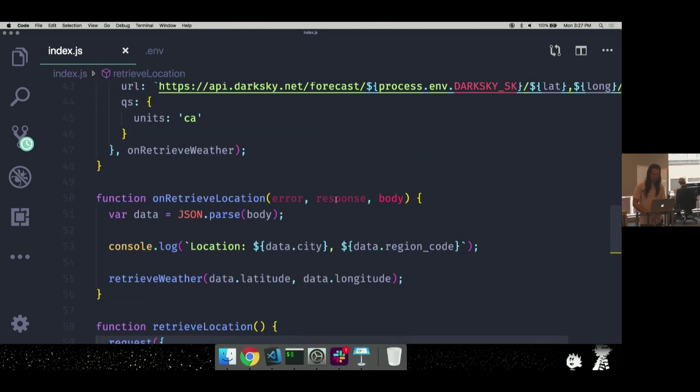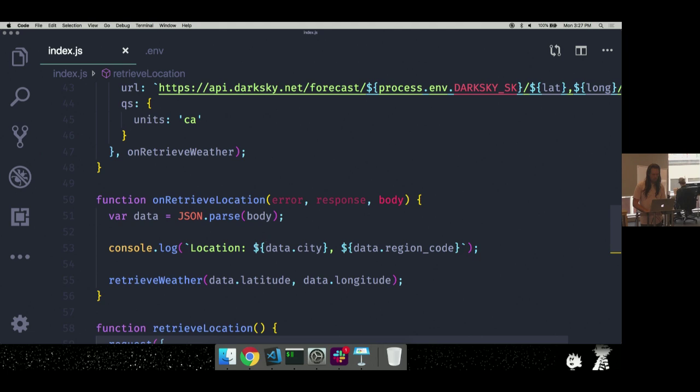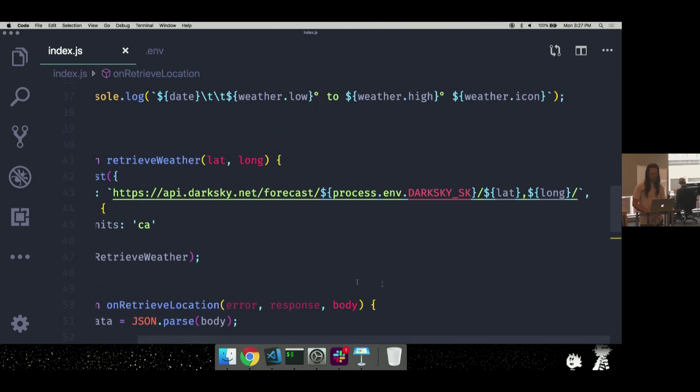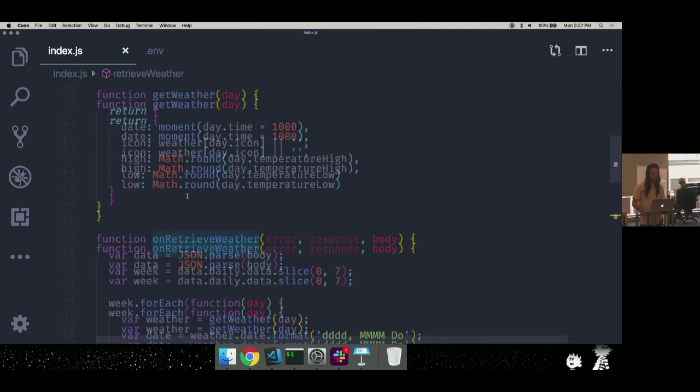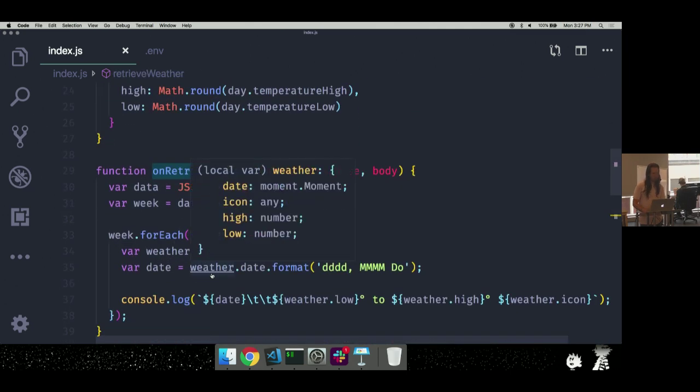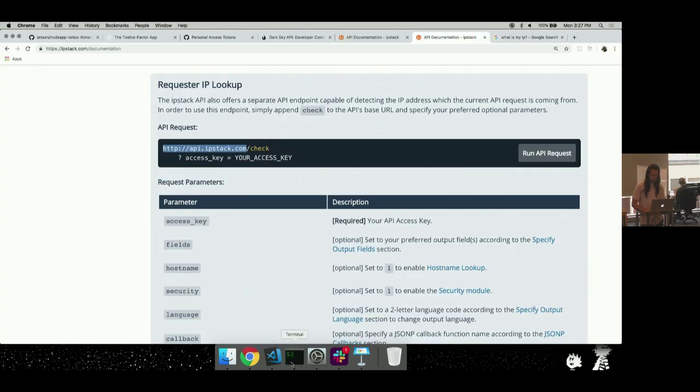And when I get the IP address, it's going to print out Vancouver, BC, and then call retrieve weather, passing in the latitude and longitude, which is going to call Dark Sky with the latitude and longitude, and then it's going to take that and print it out formatted nicely. So let me just show you what that looks like.